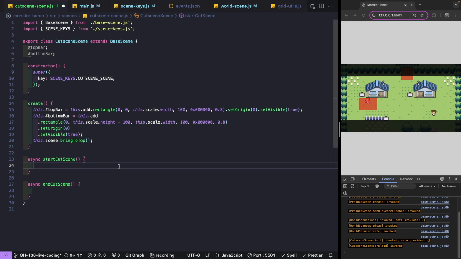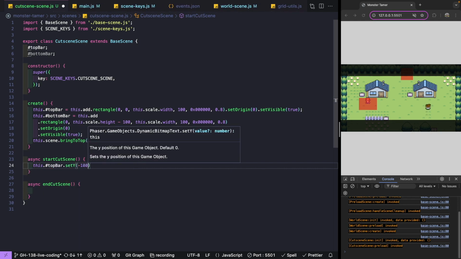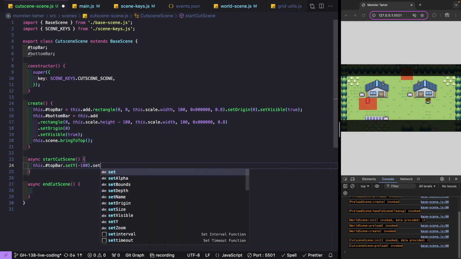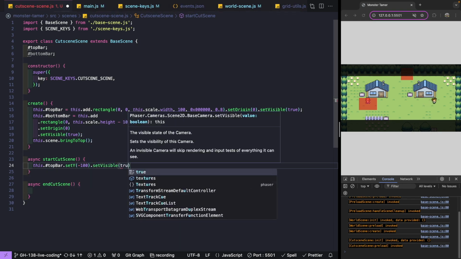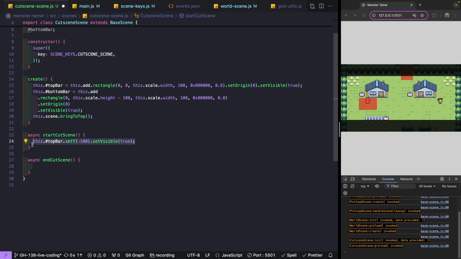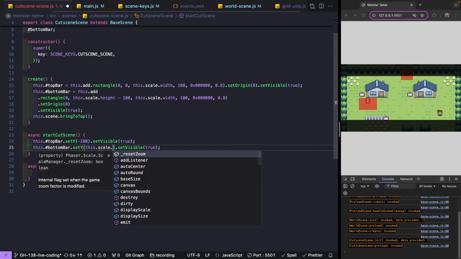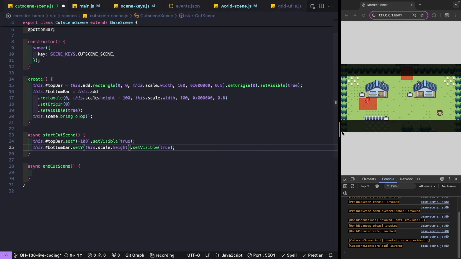So to create this animation, first let's update the position of our game objects. So we'll do this.topbar, we're going to do set Y, and we'll do -100, so that way it's outside our current view. And we'll do set visible, and we want this to be true. Now we're going to do the same thing for our bottom bar. So let's copy and paste that. We'll update our property reference, instead of doing -100, we want to do this.scale.height. And that way it's positioned right at the bottom of our world scene, and we want this to be visible.